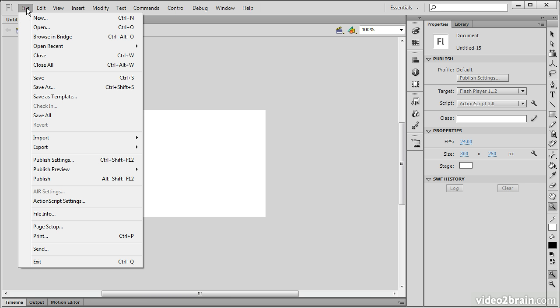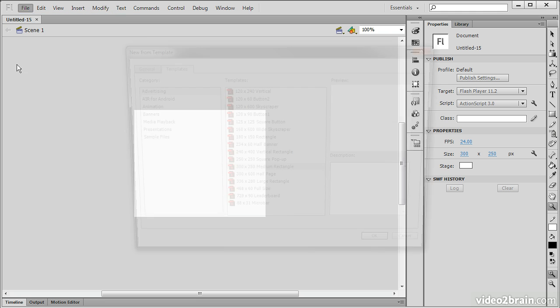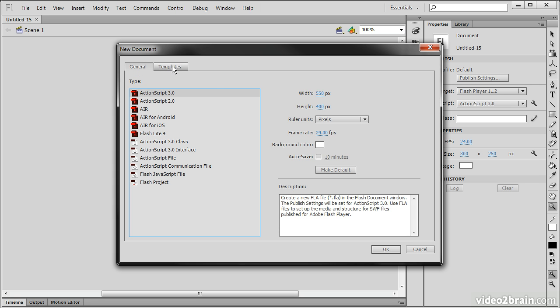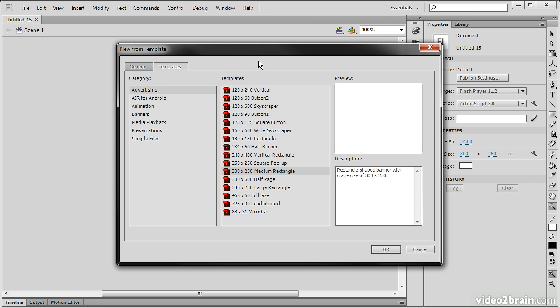Let's go back to File, New, and this will take us directly back into Templates. If it takes us to General, we can easily just click on this Templates tab to access our templates again.